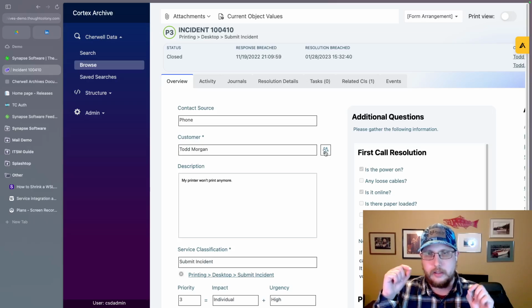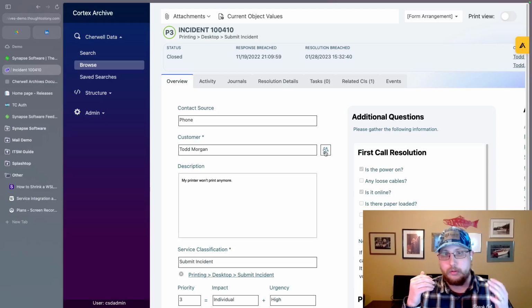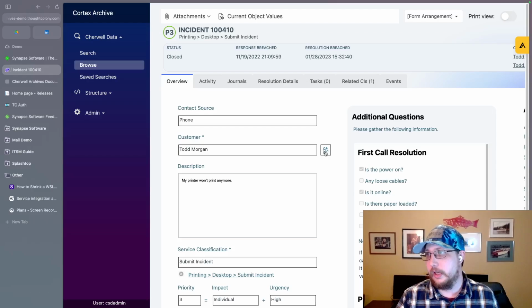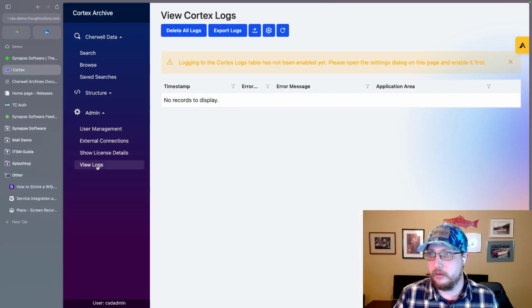We log at the warning level, which will become relevant in just a second, so that you can provide information to us that indicates exactly what is being missed. And where you see that is in the admin section. You can go to view logs.